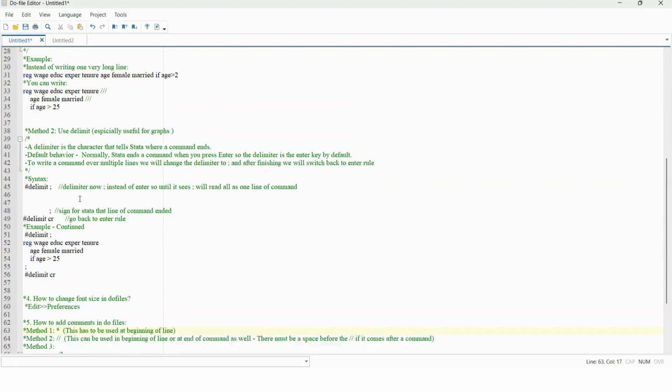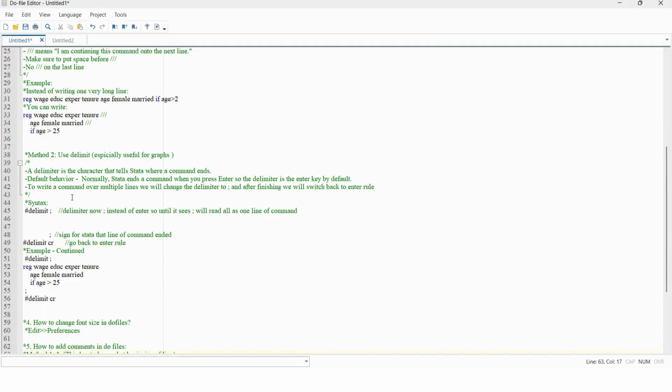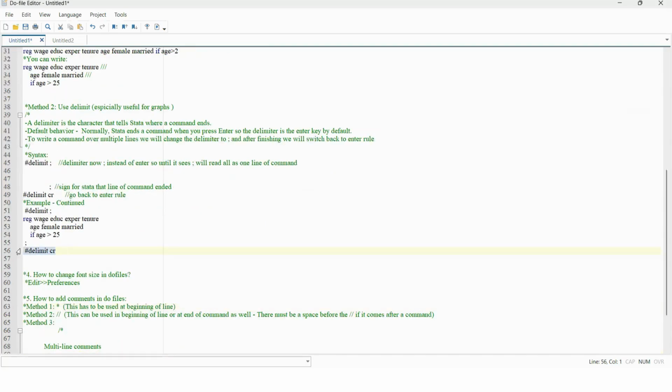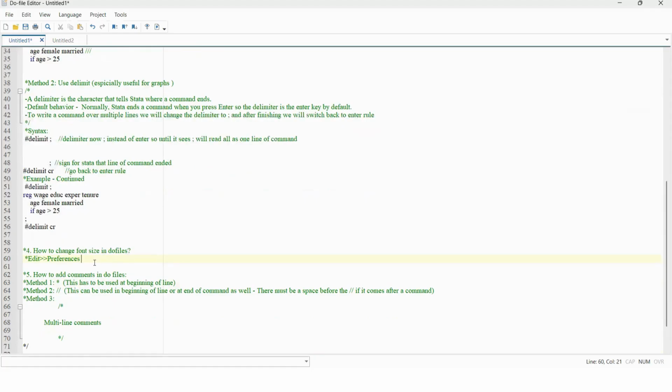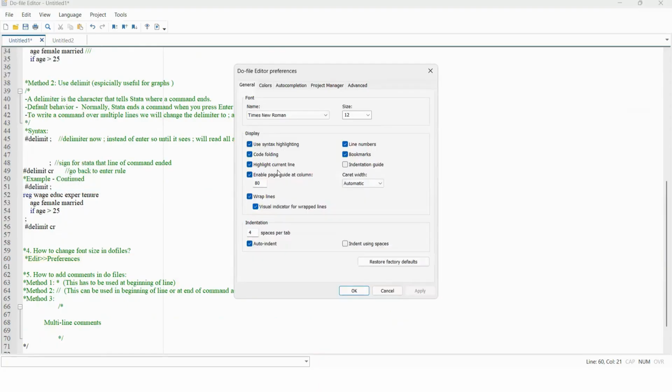So this is how you can write code over multiple lines. You either put 3 slashes at the end of each line or use delimit, where you change the delimiter to a semicolon so that Stata reads whatever you write next as one line of code. In the end, after you're finished, you change back to the enter rule, which you can do using this. You can change the font size in files as well. You can go to edit and then preferences, and you can change the font size if you want from here, and you can change the font name and all of this as well.